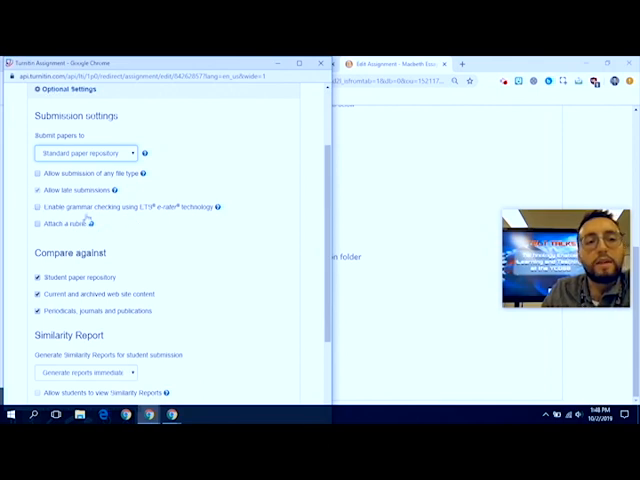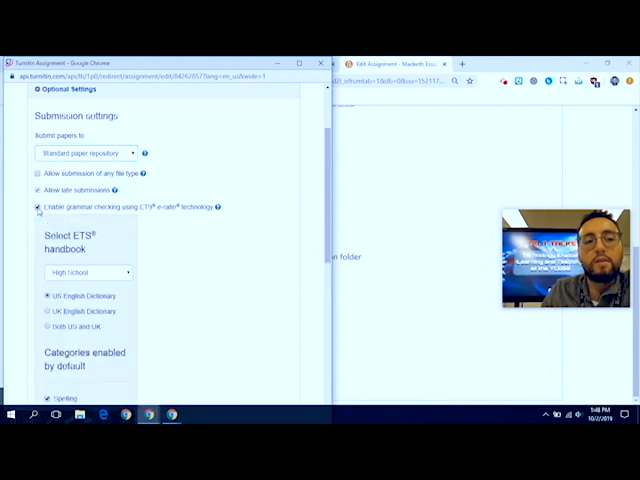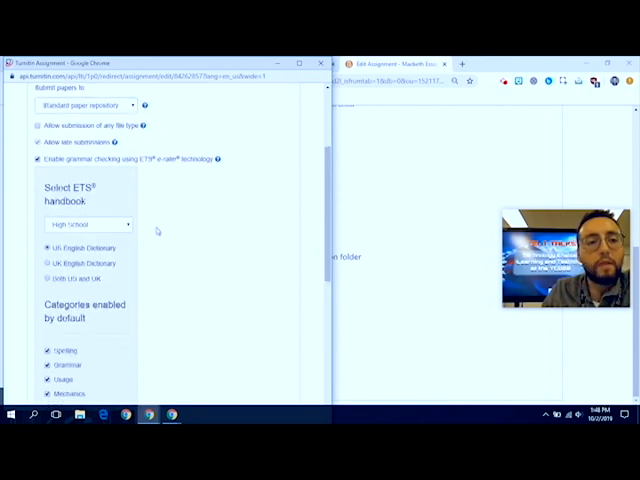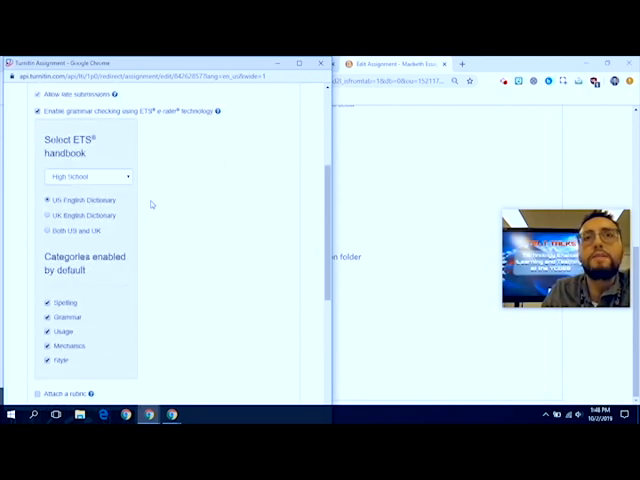Here's the big one. So enable grammar checking using ETS e-rater technology. So make sure you click this on. What this does is it checks the spelling, grammar, punctuation, mechanics, and style of the student's paper, and it highlights all of these different issues that the paper may have. So the options here you have are what level is your student? Obviously, we'll leave it at high school. If you're in elementary school, then you can choose elementary school.